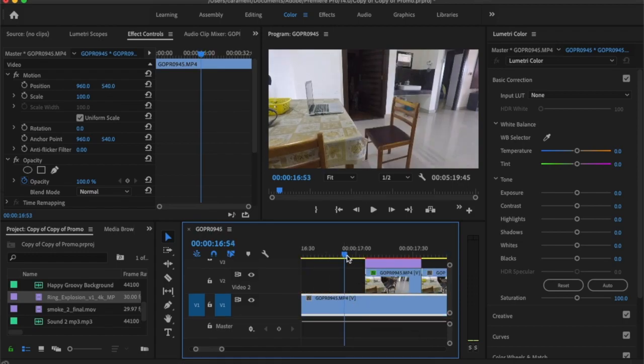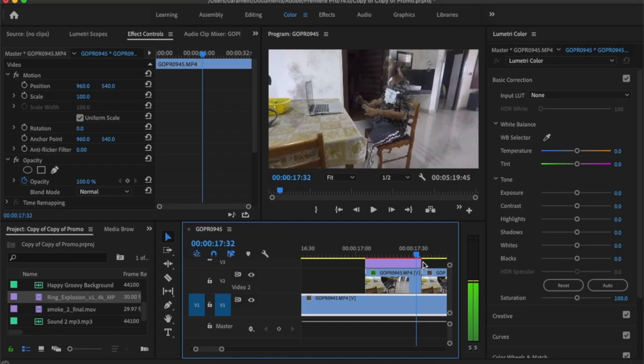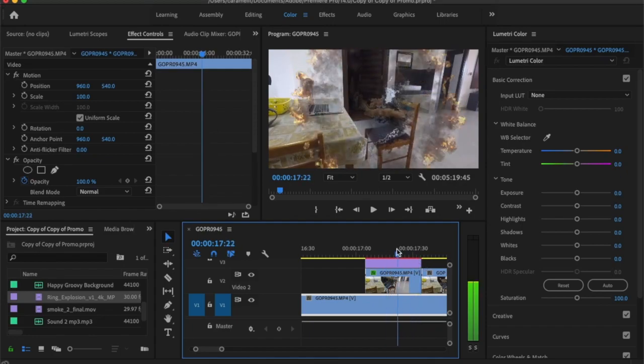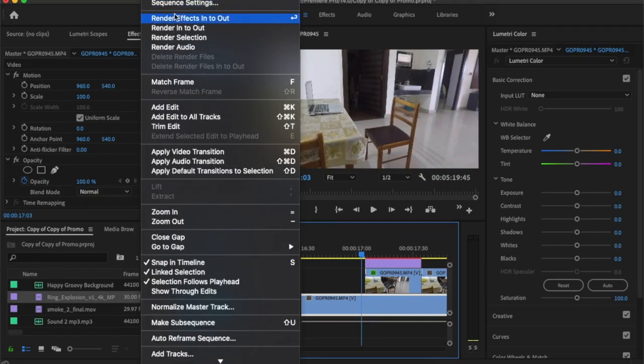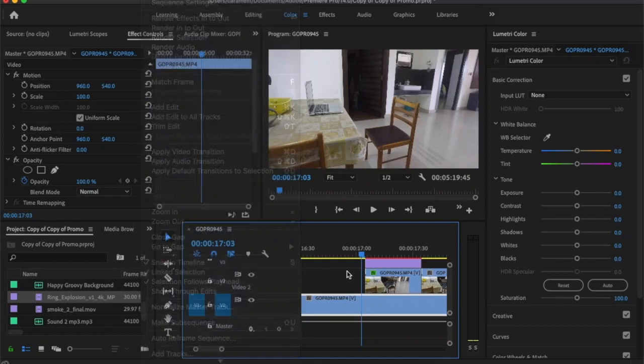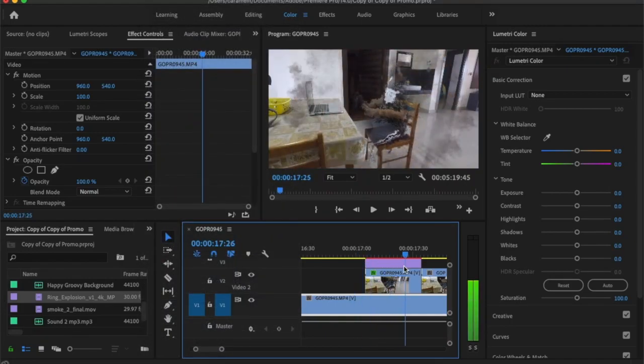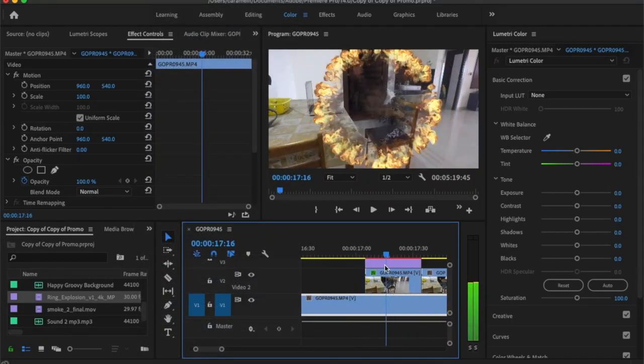I'll just bring my cursor upon this so you can see. Don't worry about the hanging. In case you also get this hanging, don't worry at all. It's just depending upon the rendering speed. If it renders fast, you're going to get a smoother video. So make sure you also render. If you don't know how to render, you go to sequence, and then render in to out. We're not going to render, it's going to take a couple of minutes, which I don't want to waste.